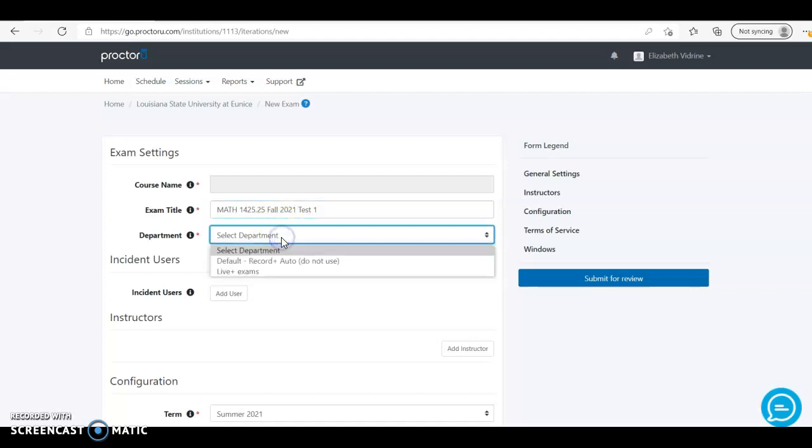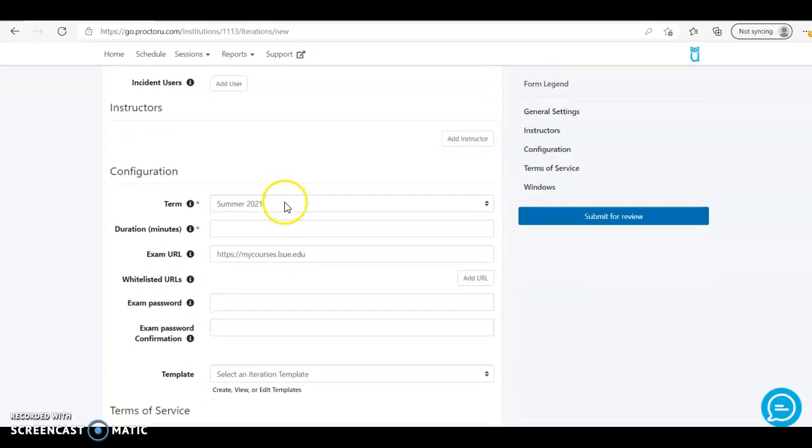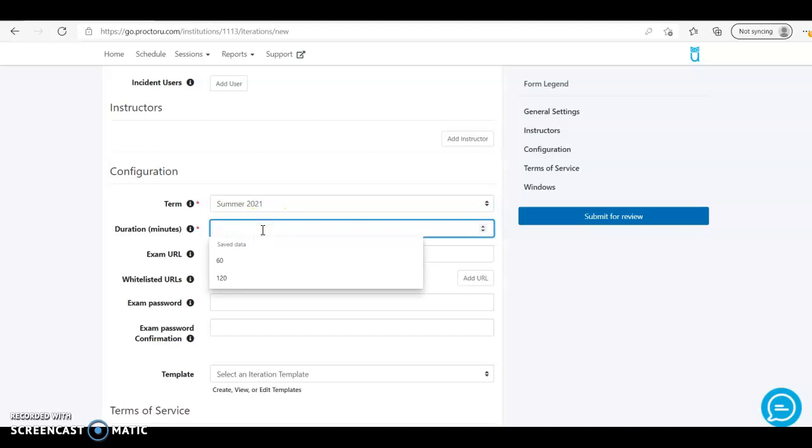And then you want to select, I do not use auto. I don't like it. I use Live Plus. So click on Live Plus. That's when you have a live proctor watching the students. Then you select the semester. Fall 2021 is not here yet. Then the duration of the exam in minutes. So I put, let's say it's a 60-minute exam.